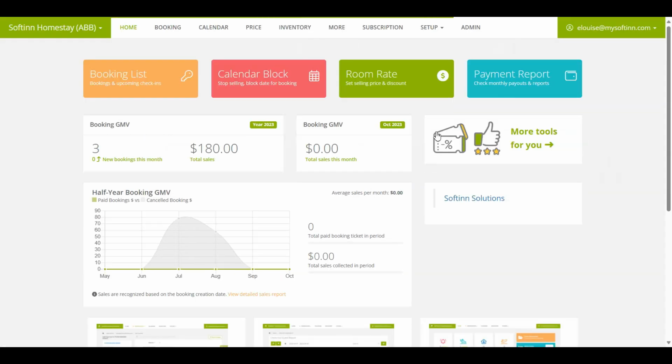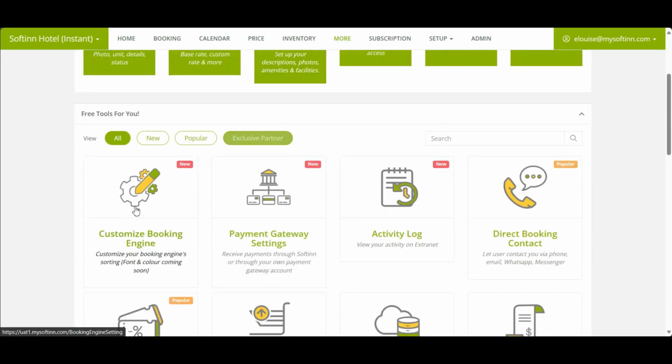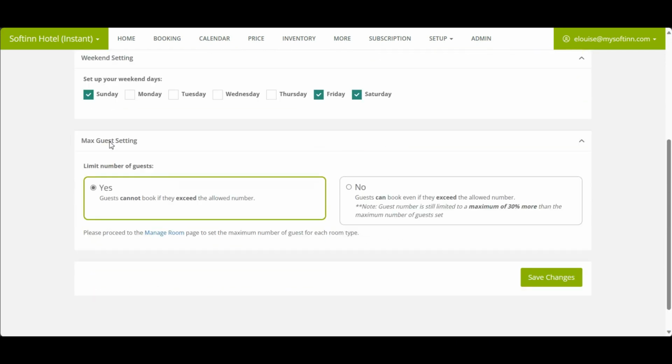Log in to Softinn Extranet. Choose the right property. Click More. You can click on the Customize Booking Engine button. On this page, you will be able to set if you want to limit the max number of guests for your direct booking. If you set it to yes, the guests are not able to book more than the max guest you set for each room type in the Manage Room Setup page.